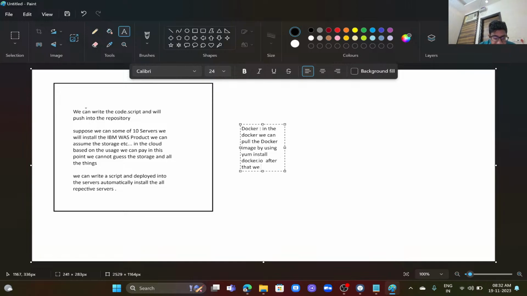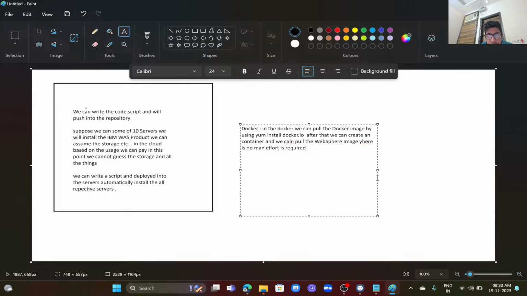After that, we can create a container and we can pull the WebSphere image. There is no manual effort required.